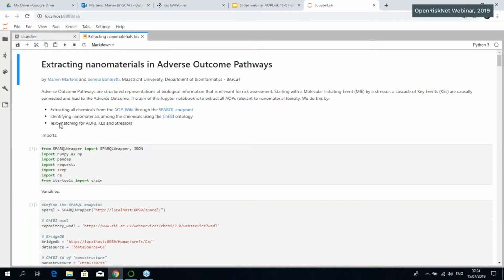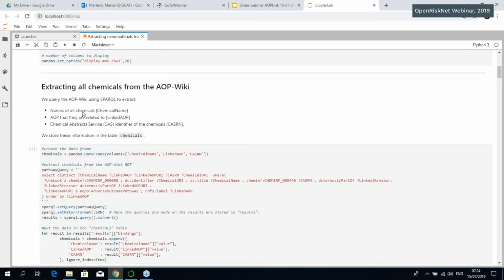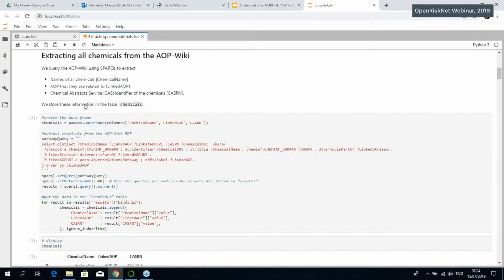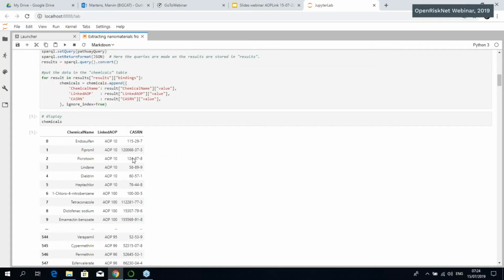After the first setup steps, we start using the AOP-Wiki RDF. We extract using SPARQL wrapper in a Python notebook. We create this SPARQL query, which is also present in the API if you are interested, to request all chemicals of the AOP-Wiki and put them in a big table, relating them to the adverse outcome pathway that they are part of, and of course the CAS registry number. We would like to have the identifier.